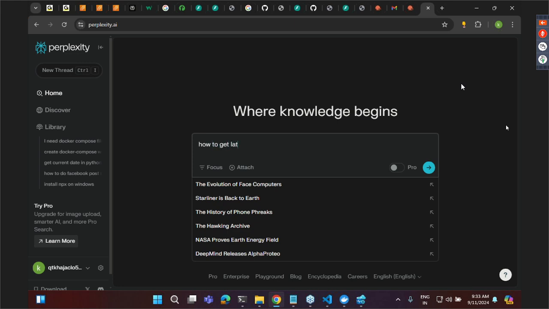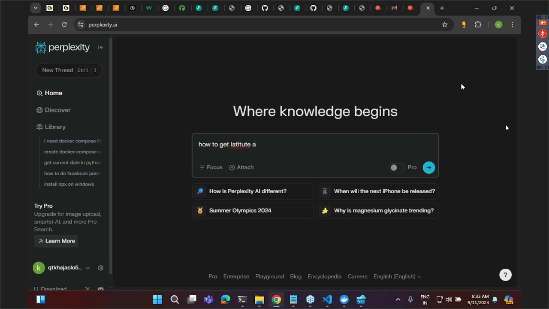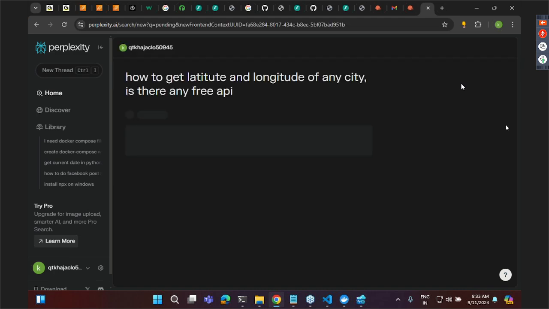How to get latitude and longitude of any city? Is there any free API?